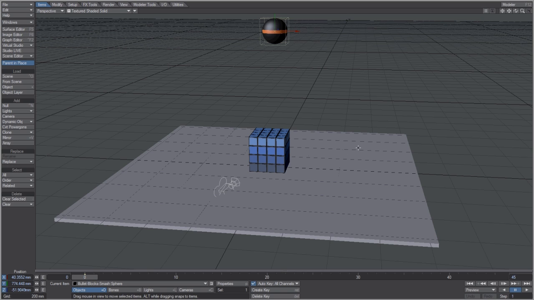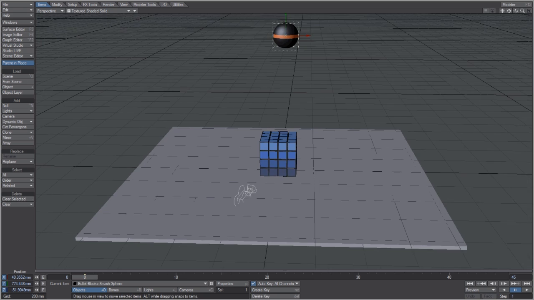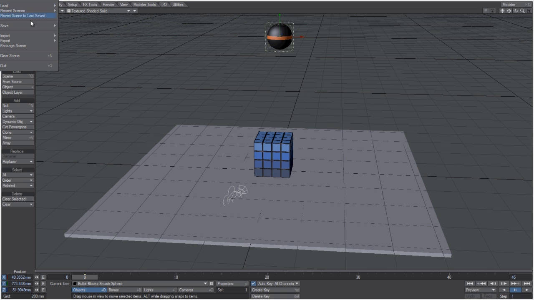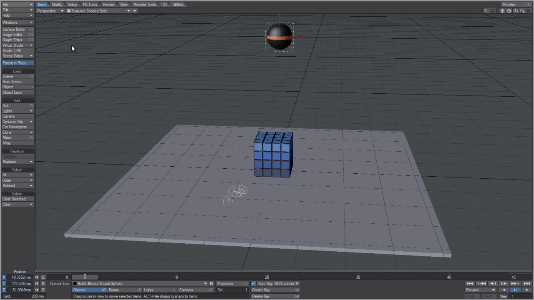So now that we have the motion data files for the ball and the blocks, we now need to package up our scene into a file format that we can take into Maya. To do that, I wanted to use an FBX file. So we can go up to File, choose Export, and Export FBX.